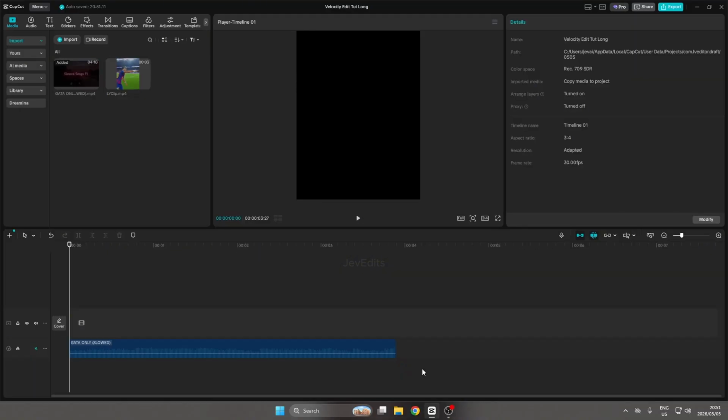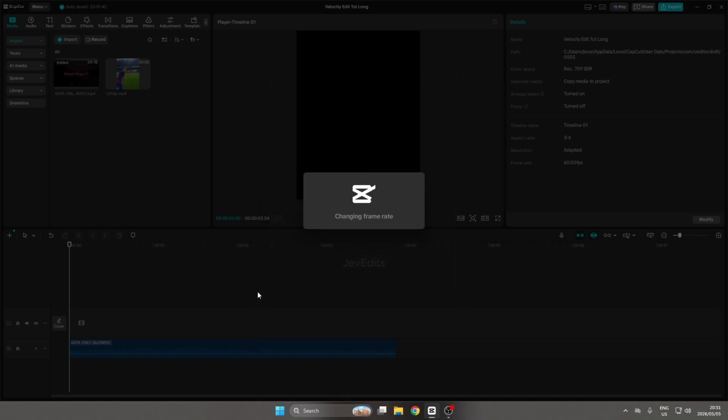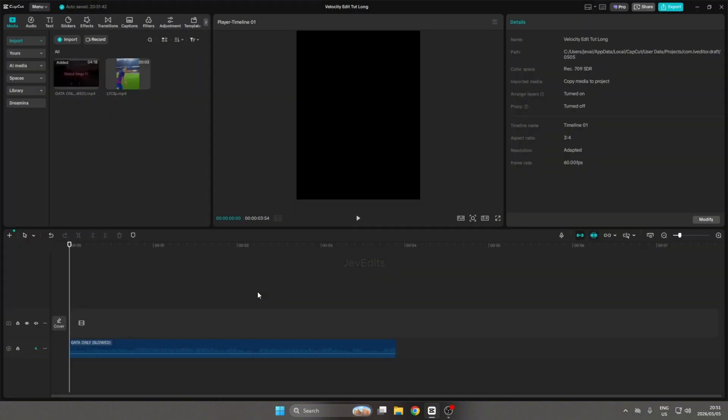CapCut. So to begin, we're going to head on over here to the modify area. We're going to click on modify, and as you can see, the current frame rate of the project is 30 FPS. Now you can do this project at 30 FPS, but if you want things to be smooth and if you want a smooth velocity edit, you're going to go ahead and select 60 FPS. All right, so hit save, and CapCut's going to change the frame rate there for us.